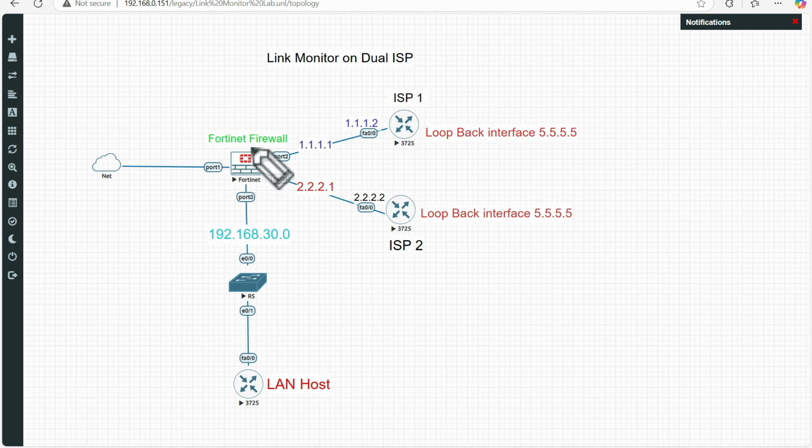In the middle of this is the Fortinet firewall. Port number 1 is connected to that cloud and is used for management. Port number 2 is connected to ISP1 and port number 4 is connected with ISP2. 2.2.2.1 is the IP address assigned on port number 4, and 1.1.1.1 is assigned on port number 2. Port number 3 is working as the LAN, with the subnet 192.168.30.0, and the IP 192.168.30.1 is assigned on this interface.